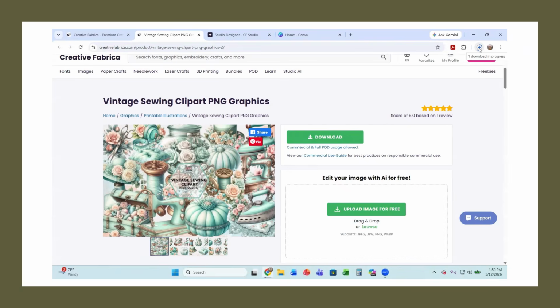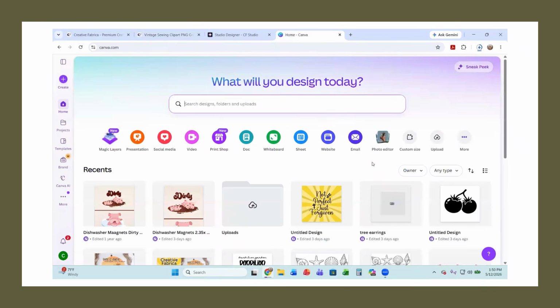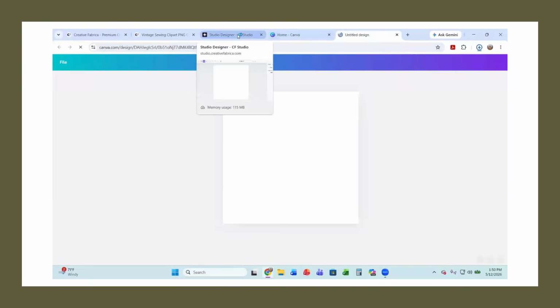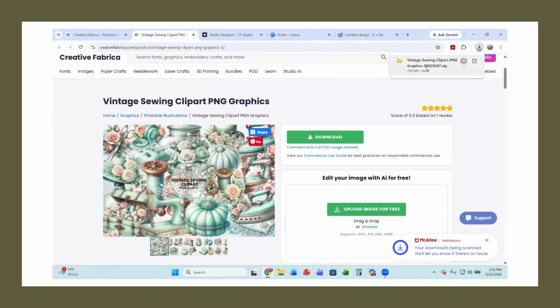So after it's done downloading, I will extract the images and then we're going to bring them into Canva. So let's go into Canva here and I'm going to click custom size. I do have the Canva Pro. And I'm going to convert this over to inches. You can use many different units here, pixels, inches, millimeters, centimeters, but I like working in inches in America here. And so I'm just going to pick this 8 by 8 inch. That is something that I use quite often. You can either click here or you can just type in 8 by 8 and I'm going to create a new design.